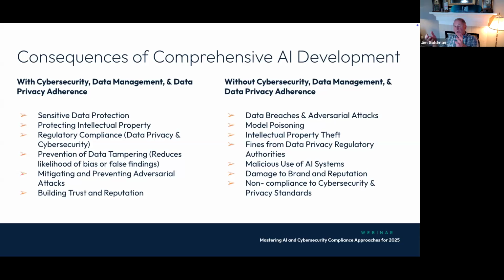And then without going through that stack, without starting with data management and incorporating cybersecurity and data privacy regulations, you have damage to your brand and reputation. With the EU AI Act, which we're going to talk about in a little bit, you'll end up with some pretty significant fines from the EU. I imagine that there's a California AI Act that's in the works, just like California led the way with privacy regulations in the United States and other states followed.